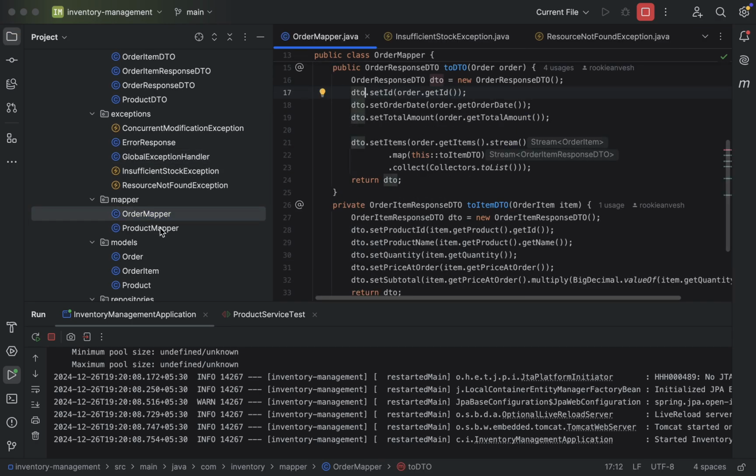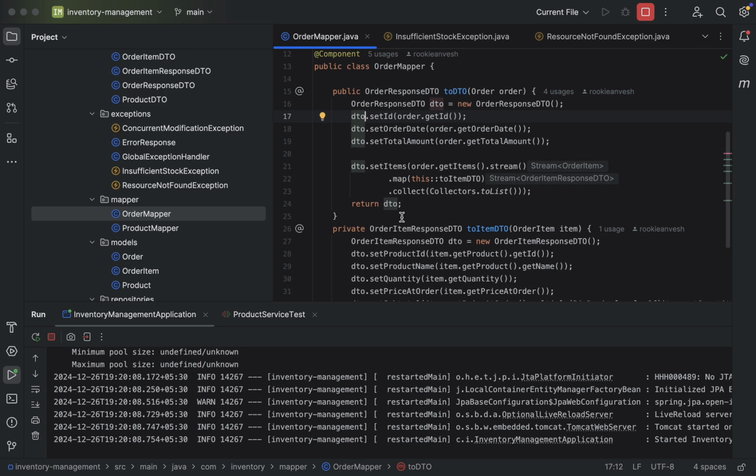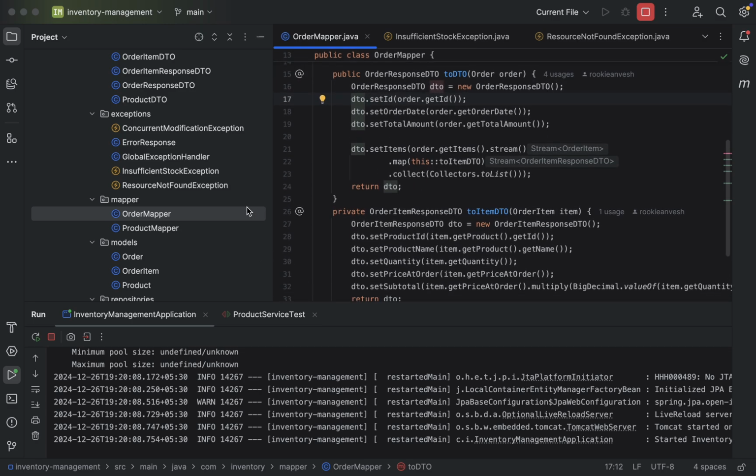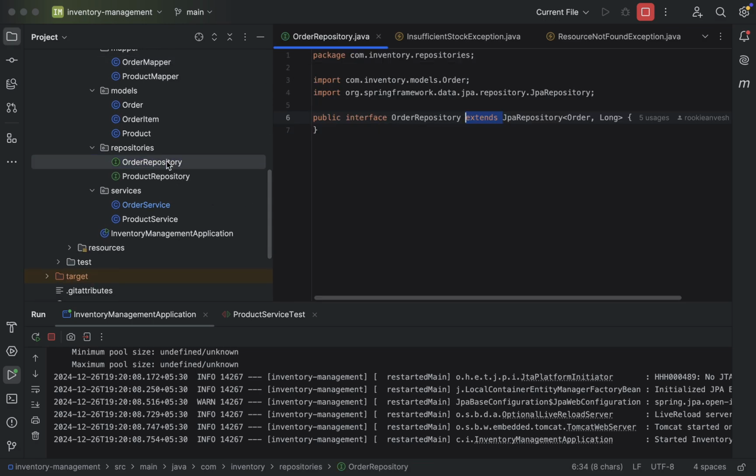Product mapper and order mapper, as I told, just map the product to a DTO and give all the necessary information to the DTO, which is then presented to the user. And here, the item to item DTO, there a DTO is converted to an item. So these are the vice versa functionalities. And we have the repository layer.